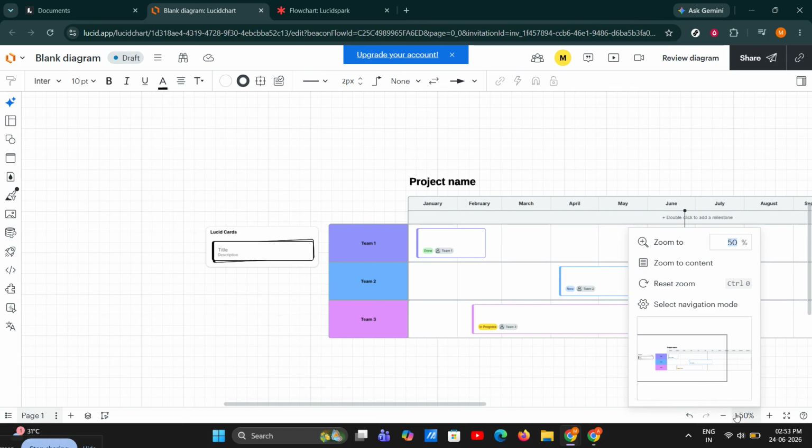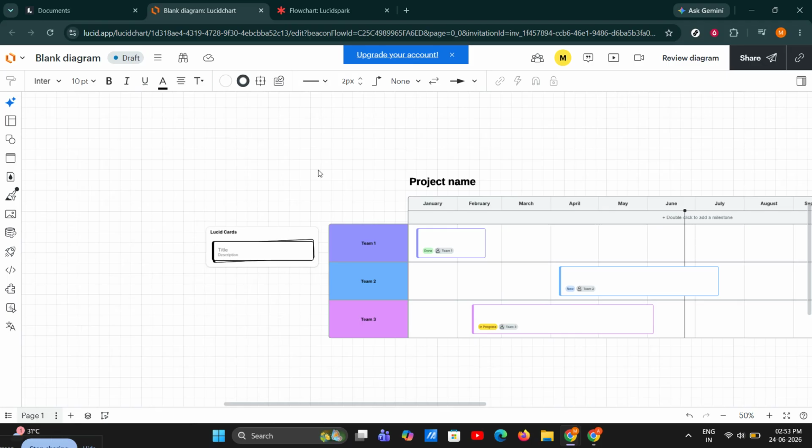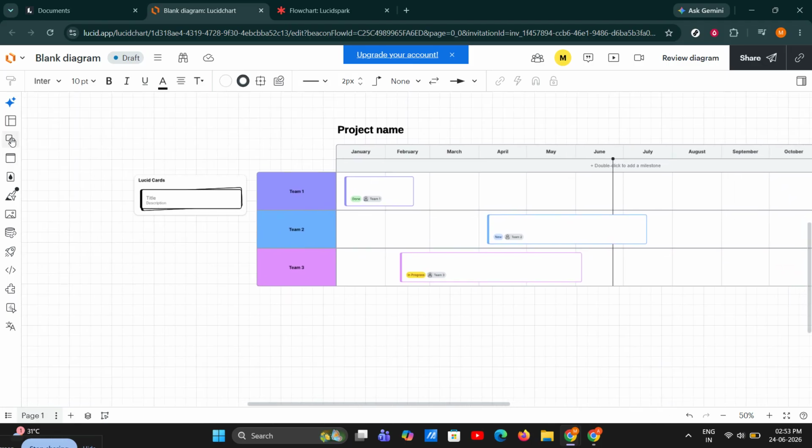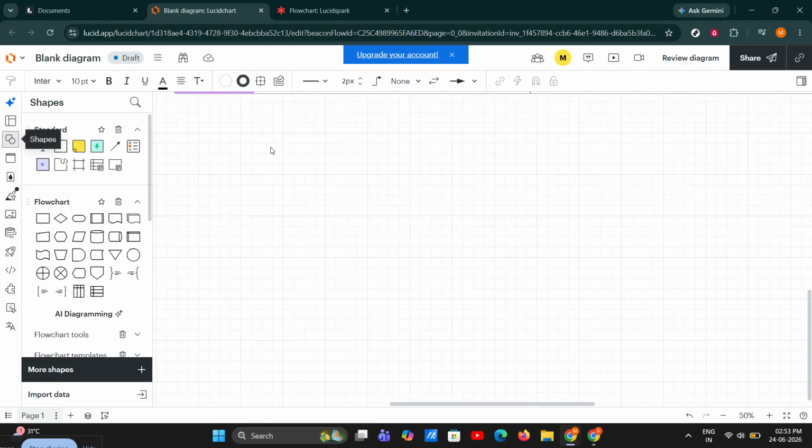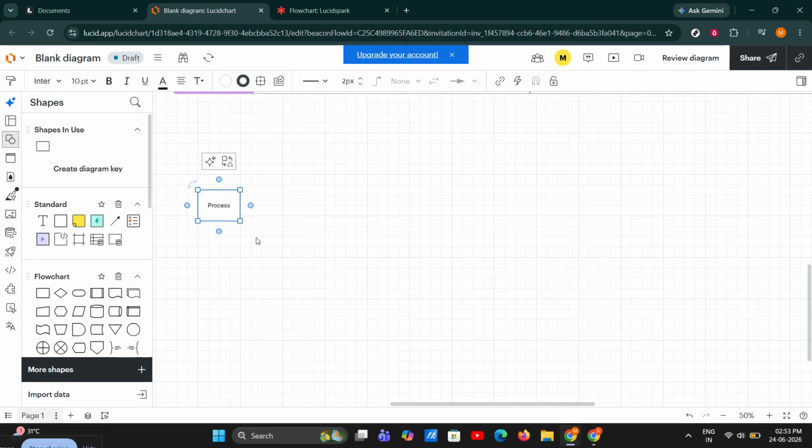Next, let's add shapes. On the left side of the screen, you'll see the Shapes panel. This is where Lucidchart keeps the building blocks for your diagram. To add one, simply drag a shape from the panel and drop it onto the canvas. Once it's on the page, you can move it around by clicking and dragging it, or resize it by grabbing the edges and corners. Taking a moment to understand how shapes work makes navigating the rest of Lucidchart much easier.